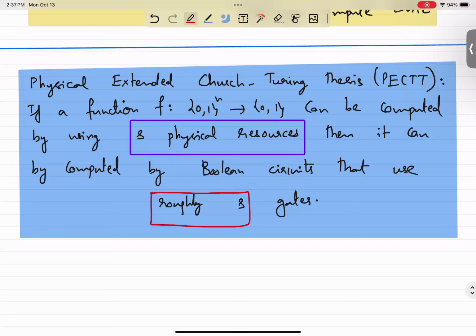Okay, this is a hypothesis. This is some statement that we think is true about our natural world. No matter what physics theory you use, if you're using S amount of physical resources, it should be possible to achieve the same computation using roughly S gates. Maybe you'll change something in the constants, but other than that, you're not gaining too much efficiency. Okay? You're not going to suddenly go from using 1 million gates to like 10 gates by changing the model of computing. That's what this hypothesis is saying.